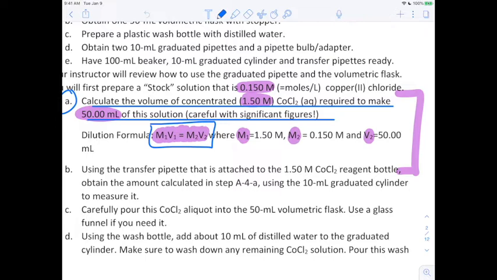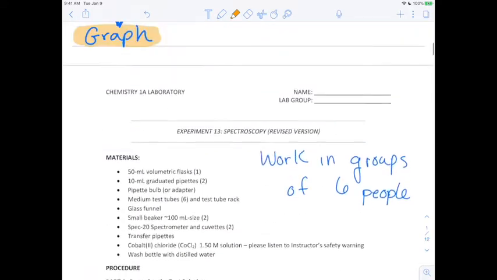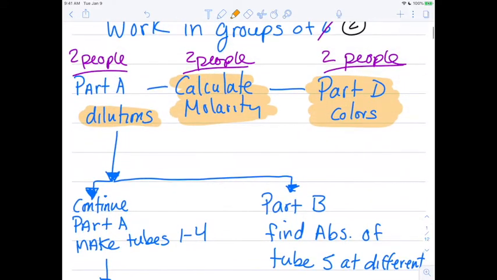You would make your 50 milliliters of your stock solution, and from that you would then make new solutions. But the very first thing you're going to do again is make that stock solution. So this is the first calculation that you will need to do for that dilution, right up here. This is coming from 4A in part A.